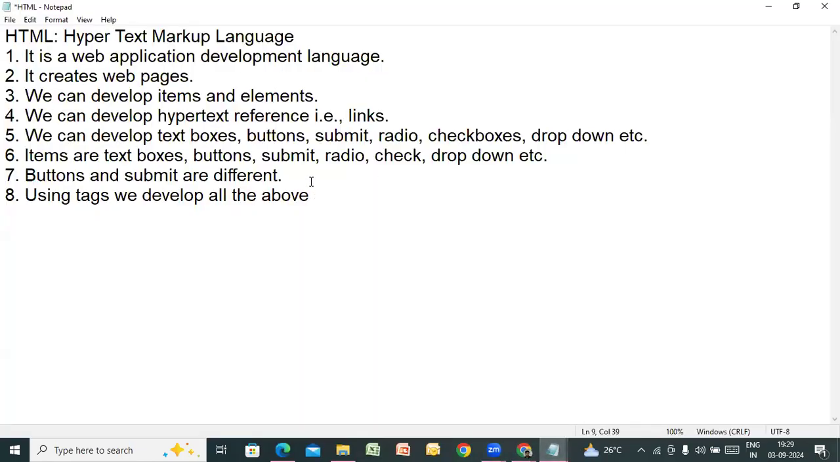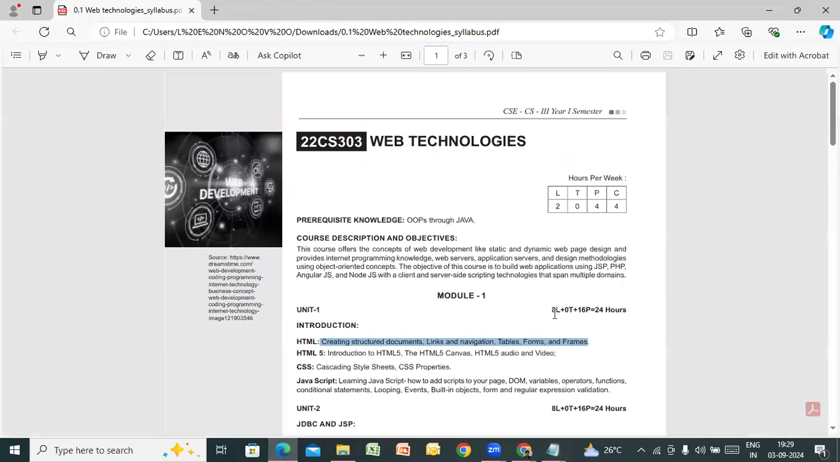So using tags, we develop all the above items. That is important. Without tag support, we cannot develop all these things, because in your syllabus they mentioned clearly forms. Forms are clear. They mentioned forms. How can you develop forms?